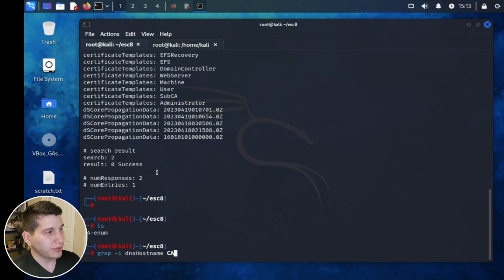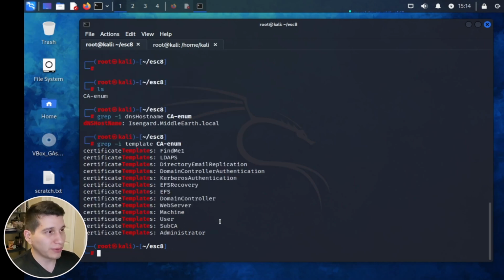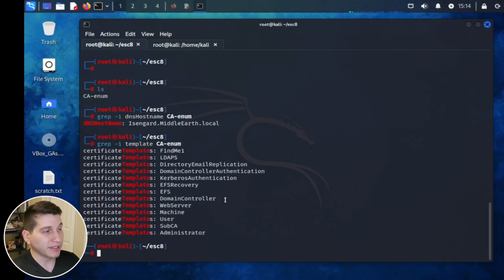And just to show you what it would be like to use grep, you could just grep -i DNS hostname, and then the name of the file. If you want to look at the templates, of course, just change this to templates. And you can mess around with grep if you have a lot, just to kind of quickly see what are all the CAs in the environment.